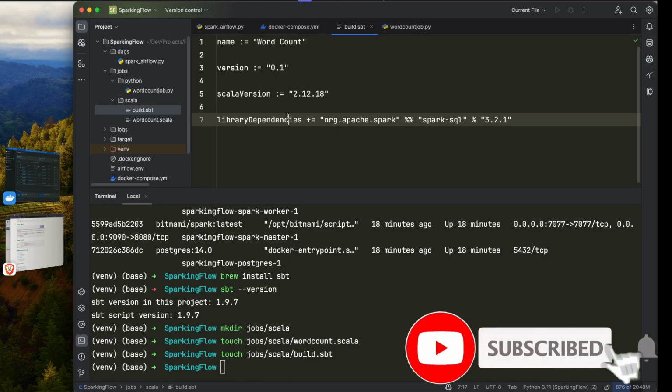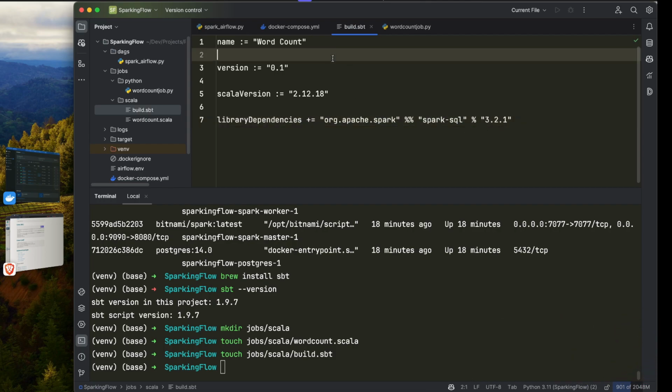You can play around with the dependencies and the versions, but I find this working for me, so I'm going to leave it at that. So this is the dependency. Let me just double check that everything is fine. Okay, good. So my build.sbt is fine, and I'm ready to build my project, but I haven't written anything in my word count project. So let's do that.